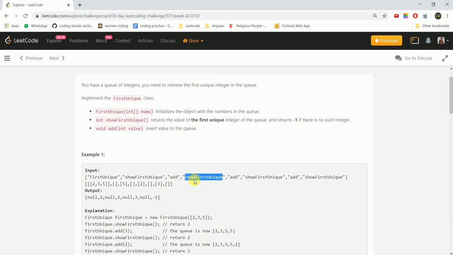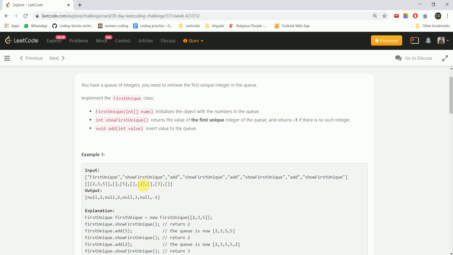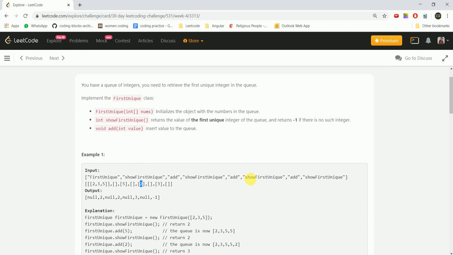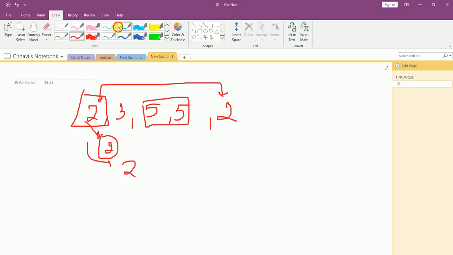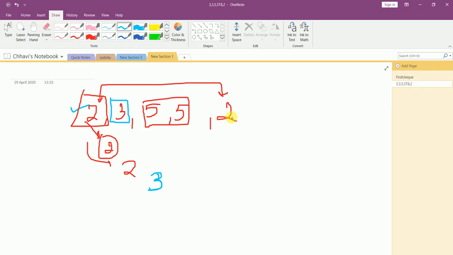Then again it was asked to show the unique number. So till now 2 hasn't been duplicated. So we again show 2. Then add. What are we adding? We are adding 2. In this case, we added 2 and this also becomes a duplicate. So the next query is show first unique. In this case we see that 2 has been duplicated. So the first unique number after 2 was 3. So in that case we would return 3 from our function. And then we add 3. So we have added 3. Now we see that this and this have become duplicates again.